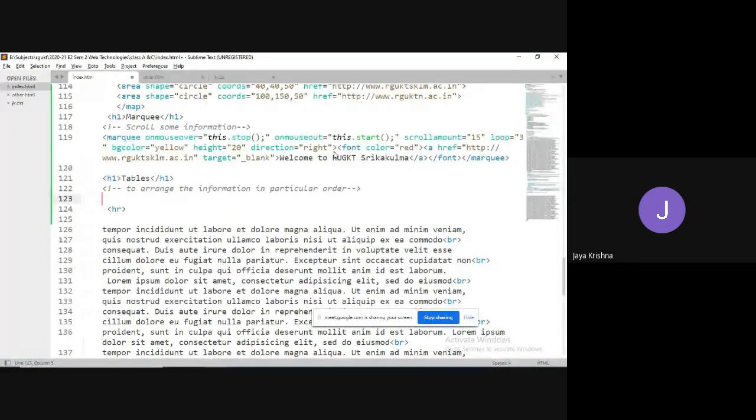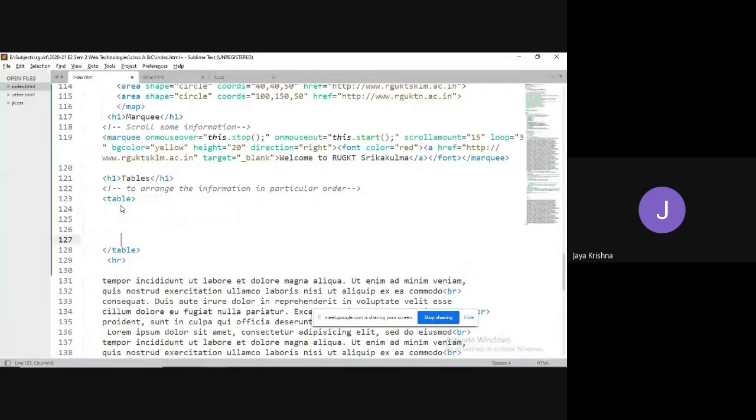Table means it's a collection of rows and columns, right? So if you would like to arrange the data in the form of rows and columns, then I can go for the concept of tables. So a tag called the table tag is used to insert the data in the form of rows and columns.